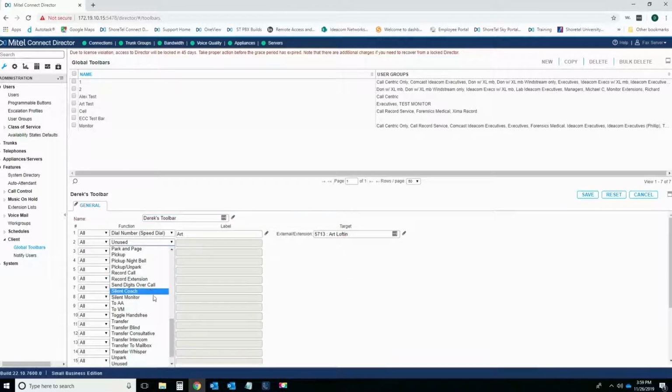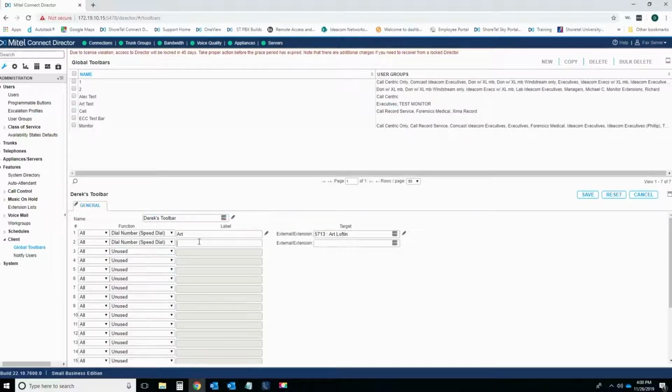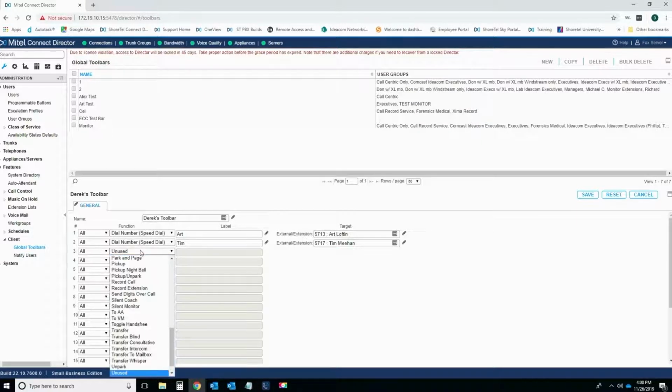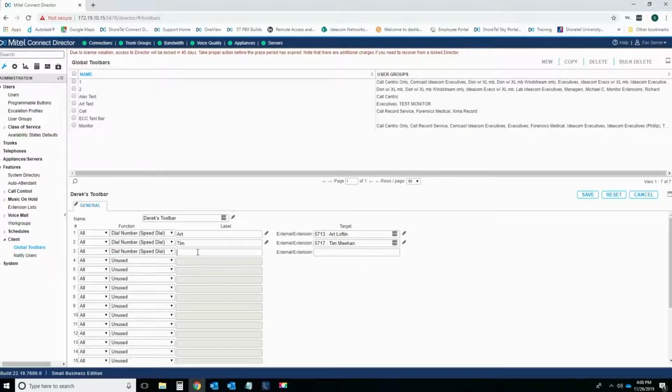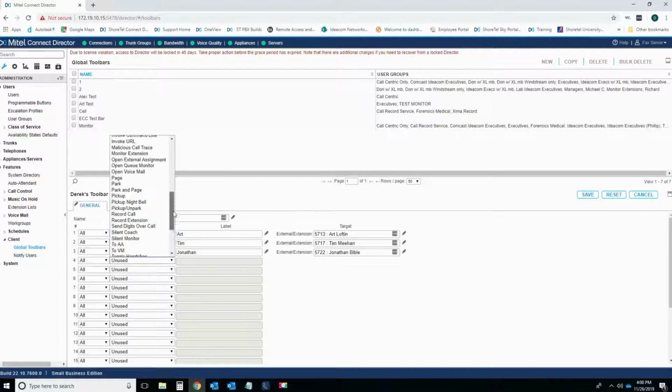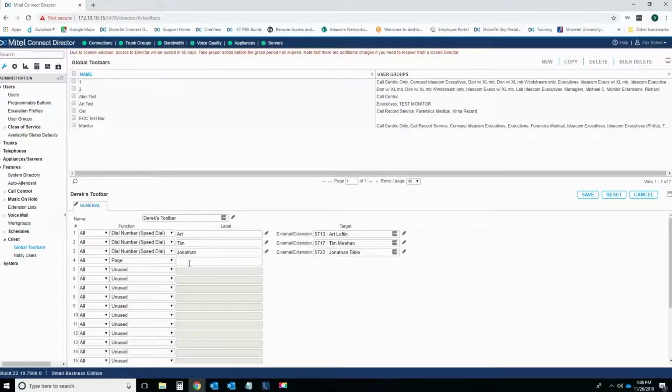Alright. Here's a shortcut: if you actually know what you want, like dial number, we want to do dial number for speed dial. You can hit the D key and it's going to take you right to the D's. Click Dial Number. Let's do Tim. Type in Tim's name and pull up his extension. Those are what you call speed dial buttons to dial Art and Tim. Let's do one more. Dial number, Jonathan. Type in Jonathan's name. Alright, also let's do a page button. Page. Type Page in big capital letters.